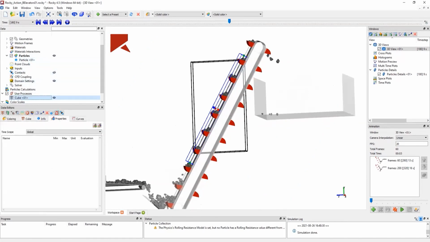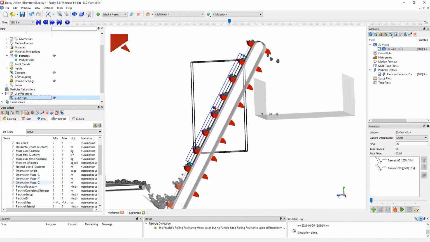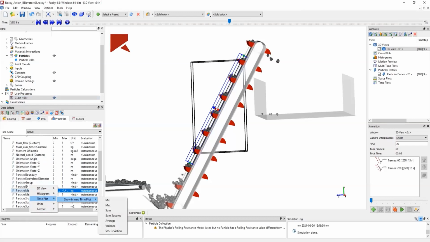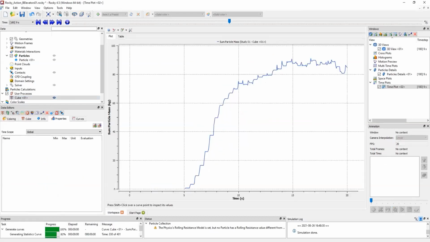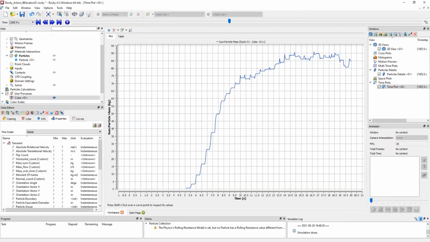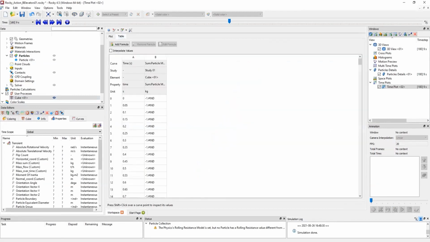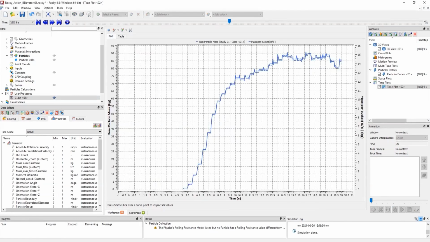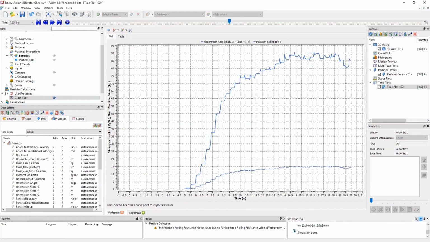So going inside the cube, we go into properties, we choose the particle mass, and we set the time plot and the sum calculation. So now we have the sum of all the particles inside this cube. And going to table, we can add an expression for the mass per bucket and divide the sum by 6. So the dashed line will show the average weight per bucket, that it will be 15 kilograms.